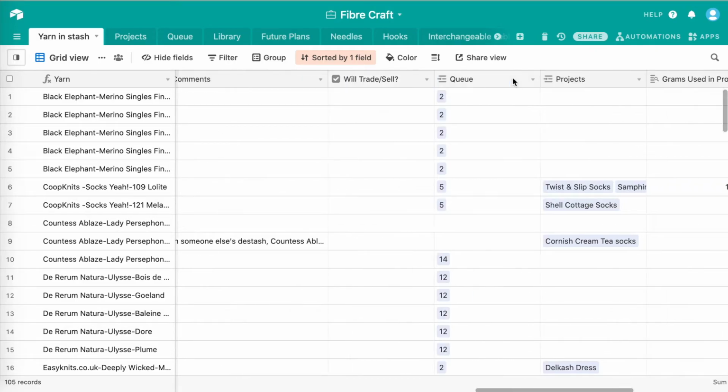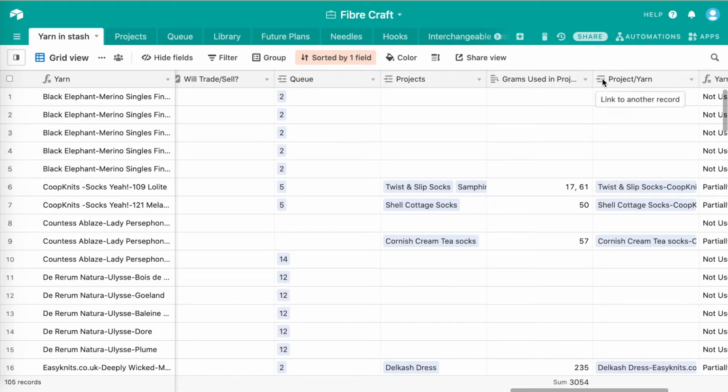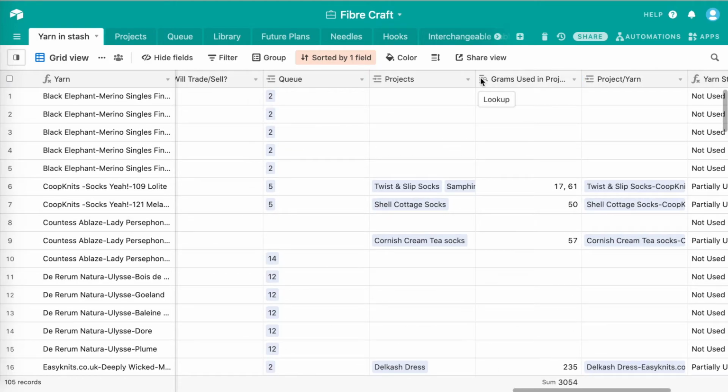Queue and projects, grams used in projects, project yarn, these are all lookup and linked fields, which we will look at in more detail in the next video, but essentially these are the way that you link records on different tables in your database. This works exactly the same way as in Ravelry. If you add something to your queue and you say I'm using this yarn from my stash, or I will use this yarn from my stash, same with the projects. Grams used in projects is a lookup field, so that's going to a different table and looking up data.